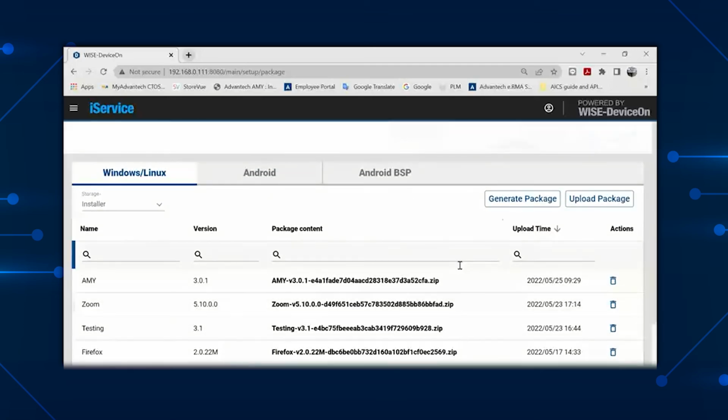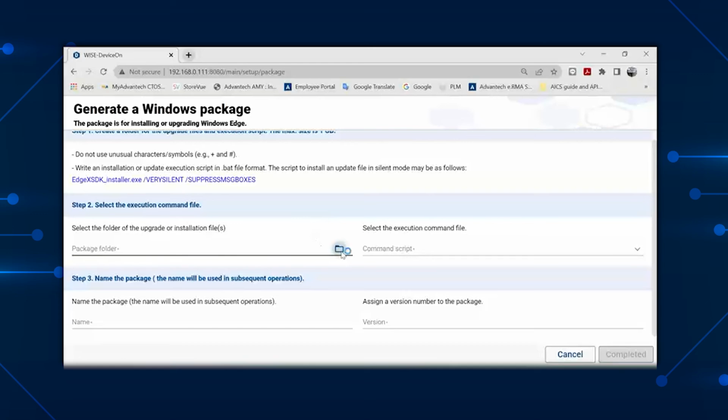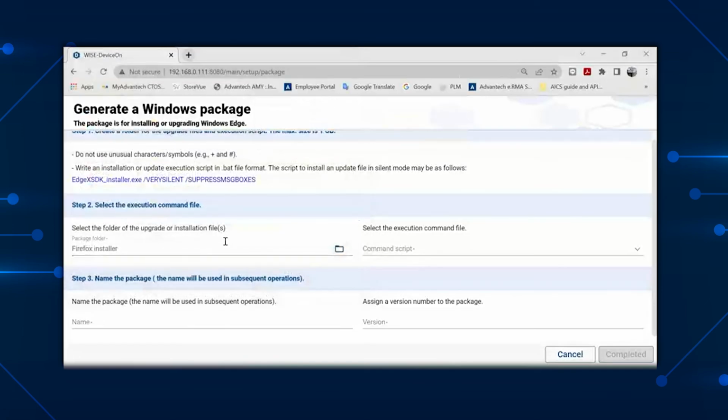I just do a very fast demonstration. Firstly, I click on the generate folder. Okay. So package folder is browsed from the system itself. So in my scenario, I just put an example Firefox installer, upload it. Okay. So normally it says do not use unusual characters, for example like plus and hash. All right. So automatically the execution command file will be loaded when the installer file is uploaded. Okay, so you just choose Firefox installer. So package will be the name used in subsequent operations. So for example, I just put AKL. Okay, version could be the installer version or the kernel version. All right, so I just put for example 233.